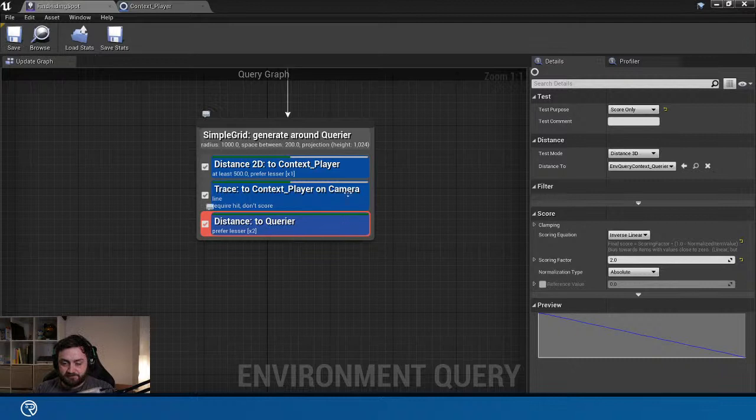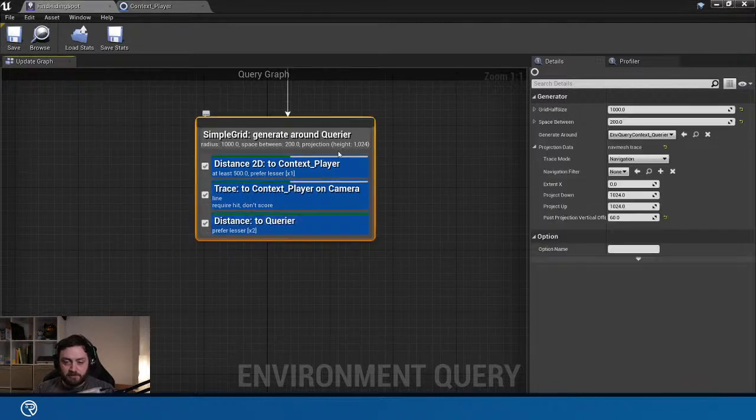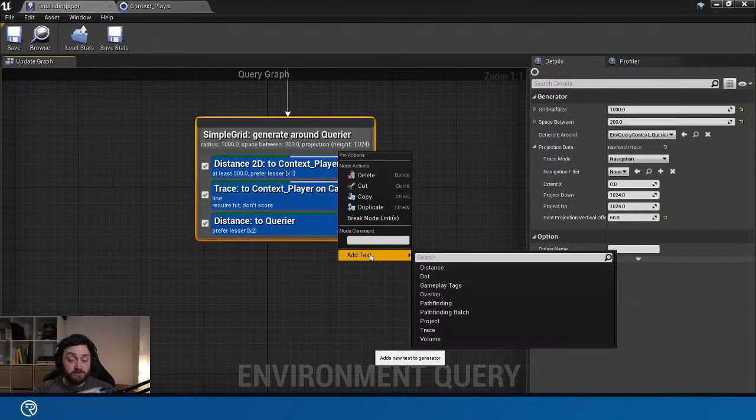Okay, so that's distance. Now you've got other ones as well. I haven't used all of them before. But other ones I have used, for example, dot. So if you want to get the one that's the correct rotation to something, you can do that too.